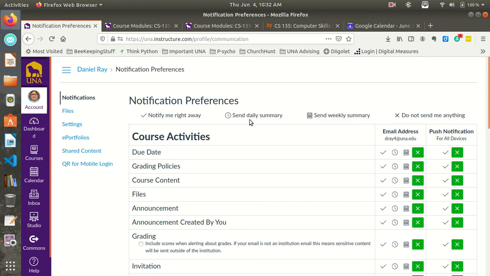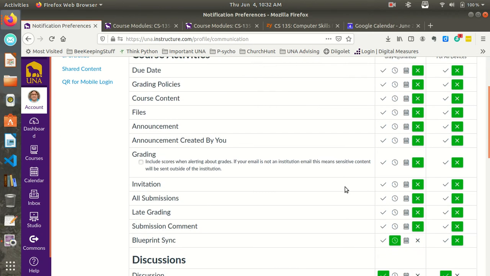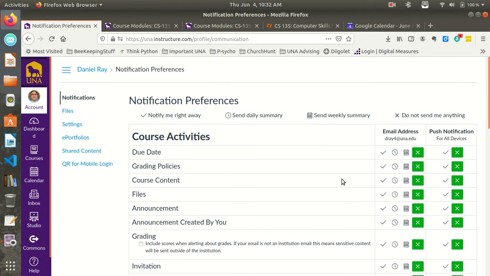I would recommend at least that you get notifications when it comes to due dates, course content, files, announcements, et cetera. Don't do what I've done. I've set these all to don't send me anything because I'll be the one making these changes, so I don't need to see the changes reflected to me. But you might want to make these changes so that you can get updates, either immediate updates or daily updates, as to when the course content changes, when stuff becomes available.